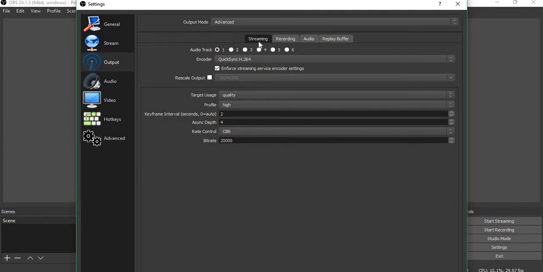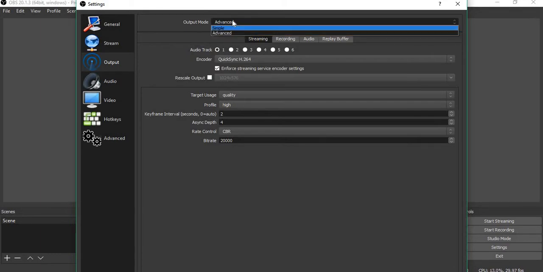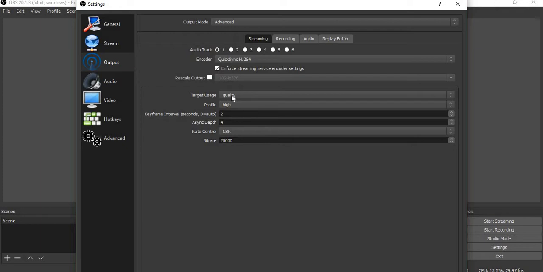So have your output mode on advanced right here, and target usage, keep it on balanced. I was just testing it out to see if quality was actually good, but just keep it balanced.